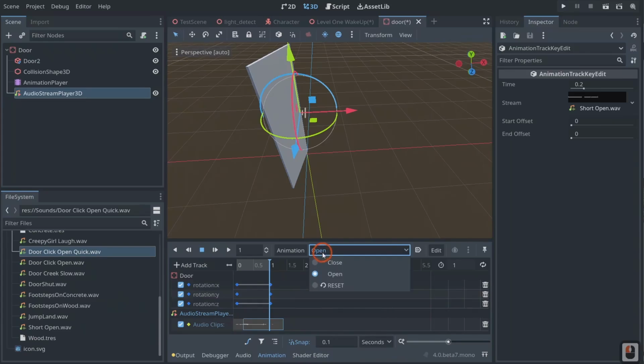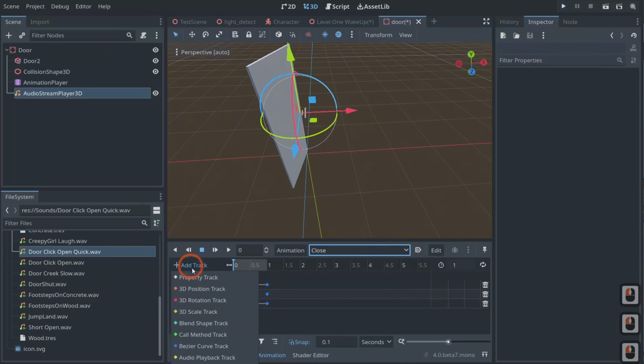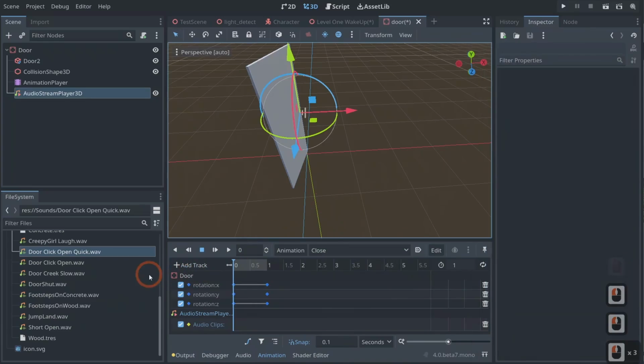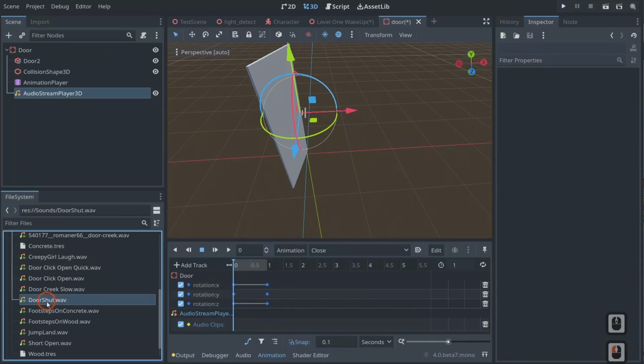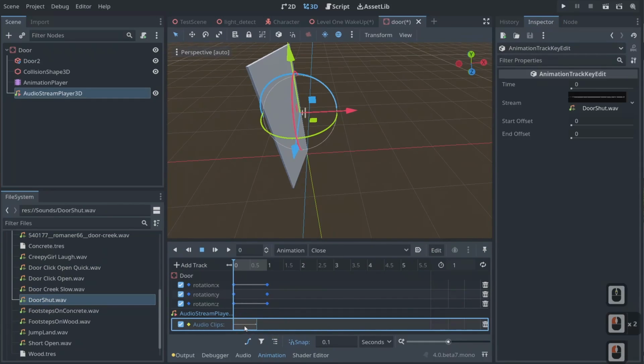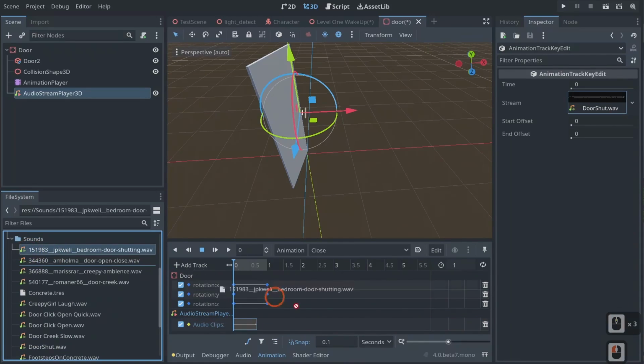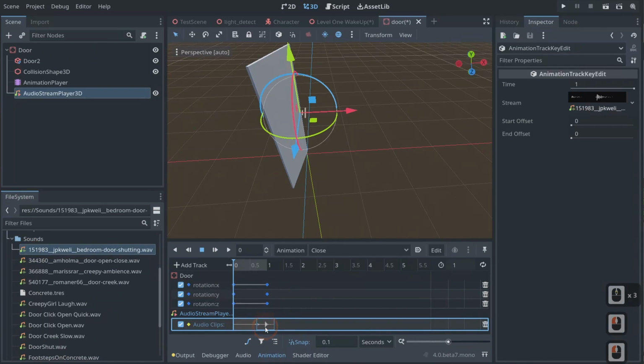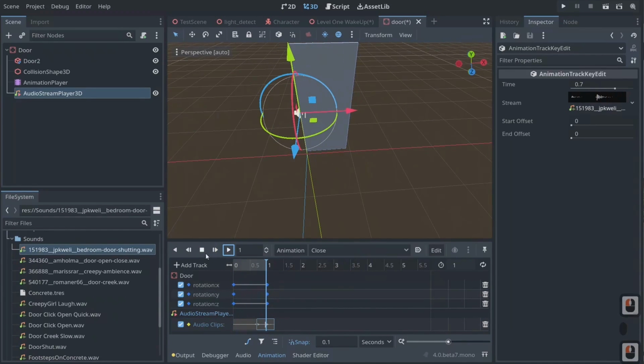So now that we have this, we can do the same thing for close. So let's click on close. Let's click add track, audio playback track, audio stream player, and let's do our two sounds. So much like before, we need one for shutting. So we have a door shut somewhere in here, right here. We'll drag that guy in, and we have one for door clicking on close, which I believe is this one, the bedroom door shutting. So I'll drag that guy in, and we can drag and move this guy around by just clicking and dragging. And you'll see if I hit play, just like that.